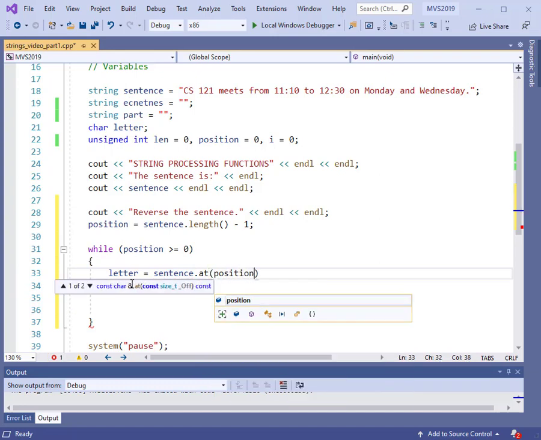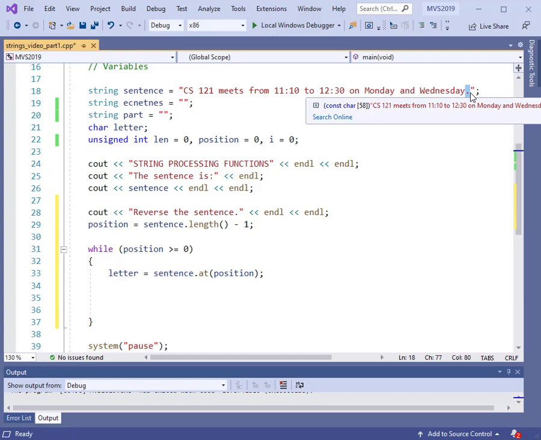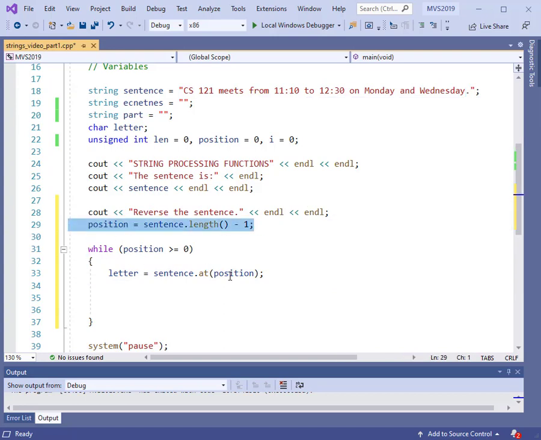Right. So position is going to be changing, and I will just extract the letters starting at the far right. So that's the far right position, and that's what I start with here. So I'm going to get that letter, which will be the dot.